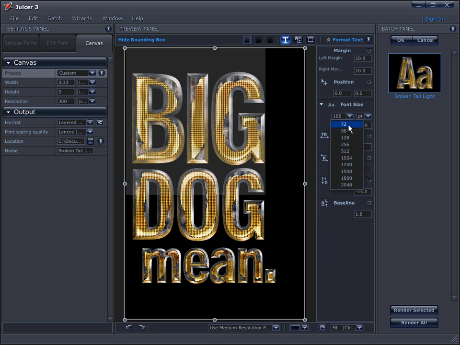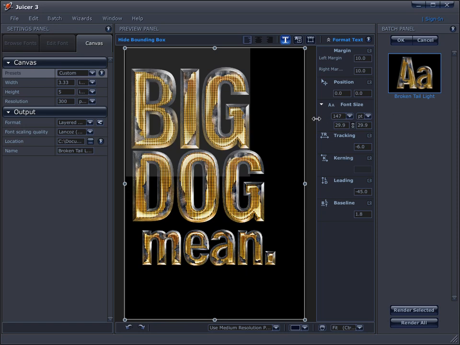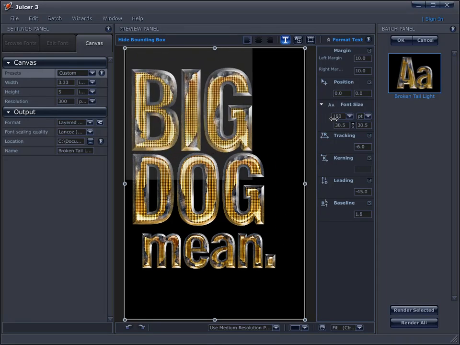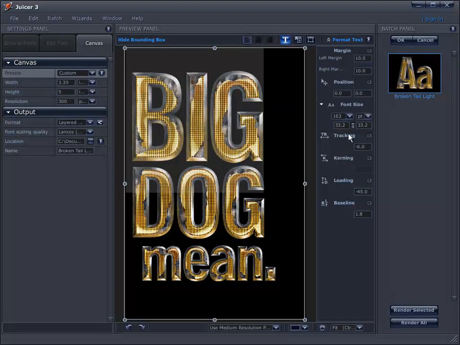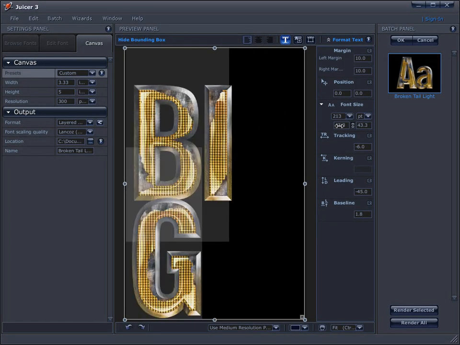There's also some preset sizes here if you click the drop down arrow. And as with most of these controls, you can click in the number areas and just drag left or right to do your scaling. The way I usually scale type is to come into the percentage area here and just drag left and right.